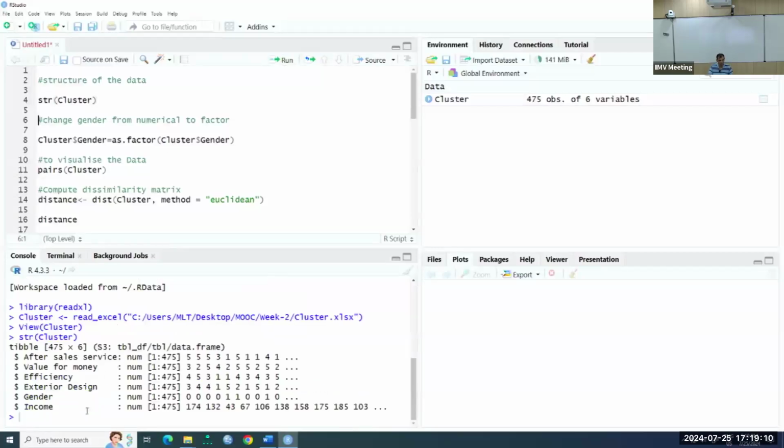When you run the code, we get total 475 into 6. After sales service is numeric data, which makes sense because 5 is better than 4, then 3, then 2, then 1. Value for money will be numerical data. It makes sense. Either it should be numerical or integer. Sometimes in your data set it will come as integer. The only difference between numerical and integer is that some data has decimals and some does not, so that becomes integer. Efficiency is numerical data, exterior design numerical data, income will be numerical data because this is an exact number.